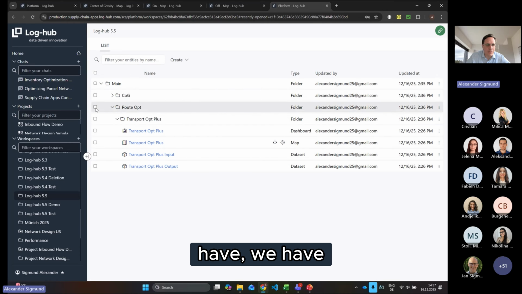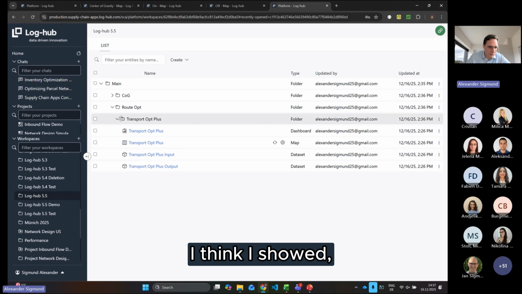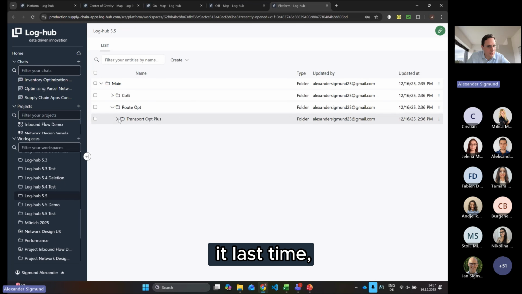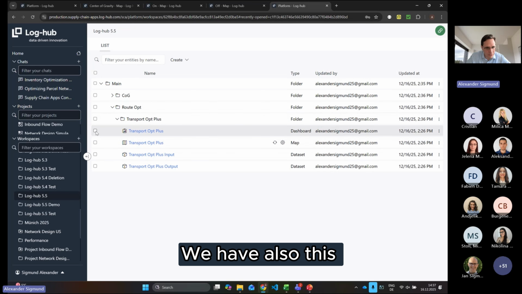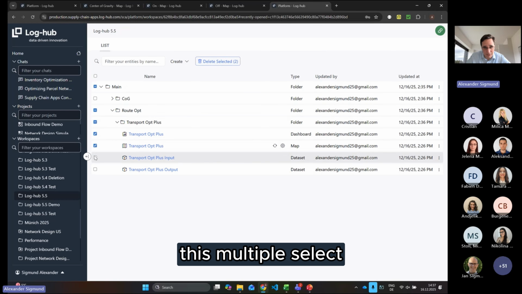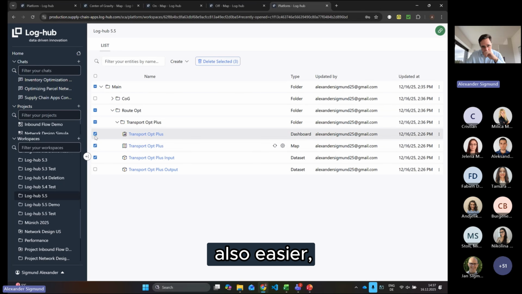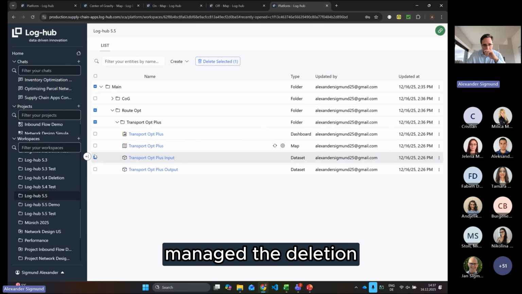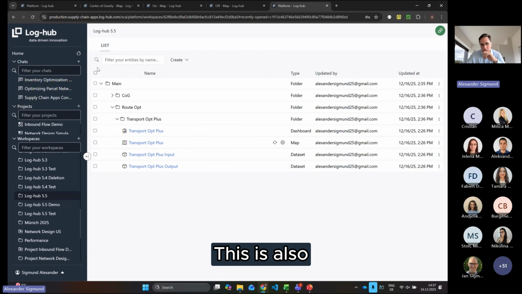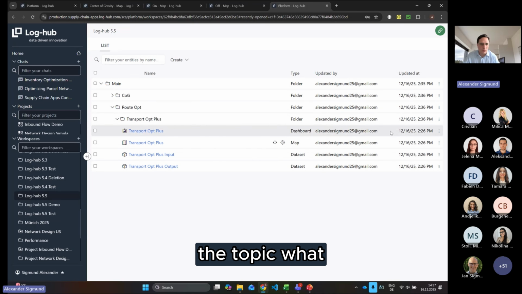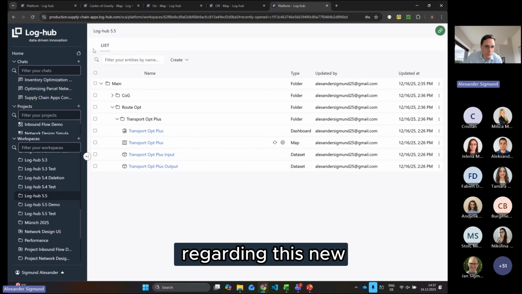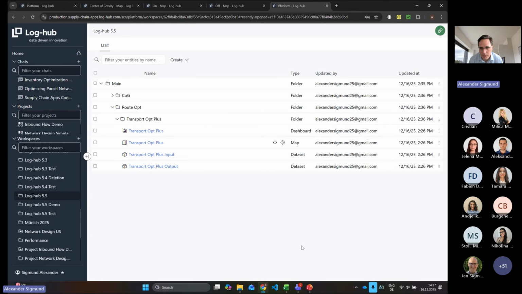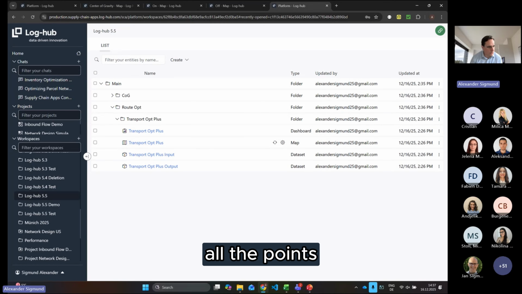Additionally, we have here on top in front, I'm not sure if I showed it last time, otherwise I'll just show it again, this select feature, this multiple select, so that you can also manage the deletion of some topics more easily. This is also in there. This is actually the topic I wanted to share regarding this new organization of the workspace itself. Okay, perfect. So now I covered all the points I wanted to share.